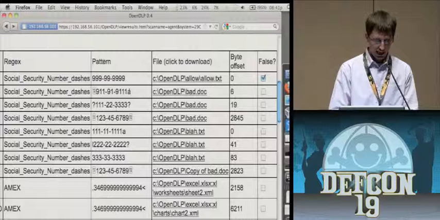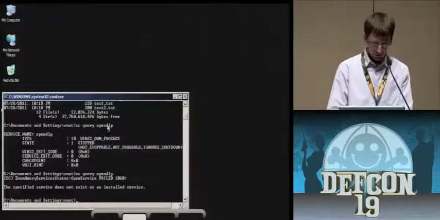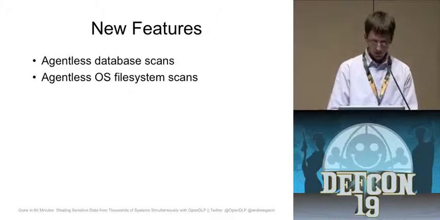So that's pretty much it for the agent scanner. Let me go back to my slides now.